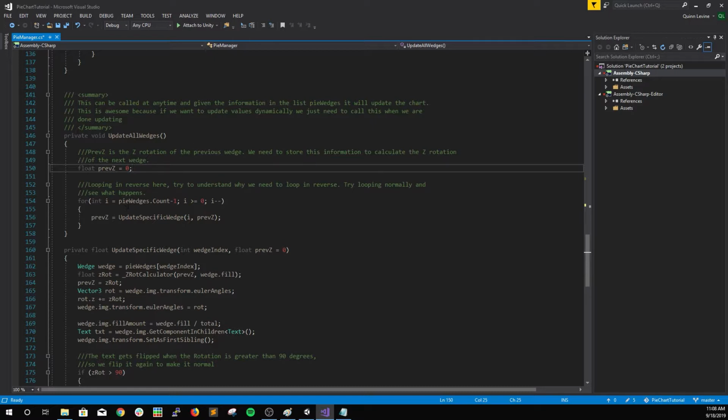And then we're going to loop through the wedges backwards. I explained, or I said before, we needed to go backwards. We're going to loop through the wedges in reverse, and we're going to call this other function, update specific wedge. And that function, you give it a wedge and a degree, the z degree of the previous wedge, and it returns the new previous degree, which is actually the current wedge's z degrees. And then you just use that again in the same function on the next for loop.